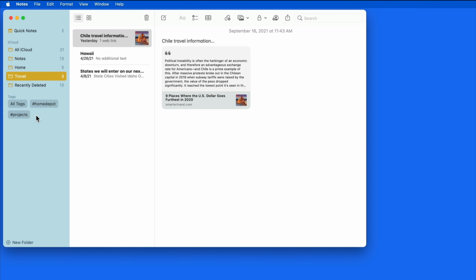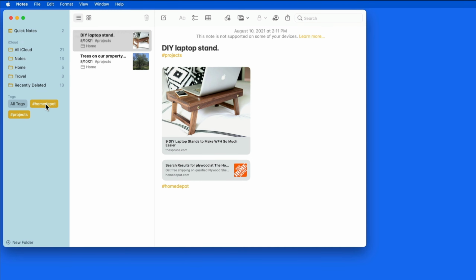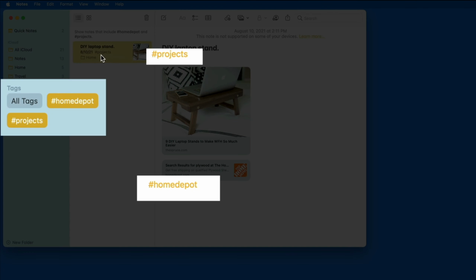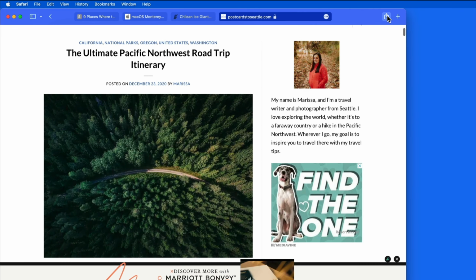Here in the sidebar, we can see a couple tags that have already been applied. I just have 2, Home Depot and Projects, which I applied using Notes for iOS. Tags will sync between your devices via iCloud. Click on a tag to view the notes that it's contained in. Click on multiple tags to only see notes that contain all the selected tags. Click again to deselect and see all your notes again.